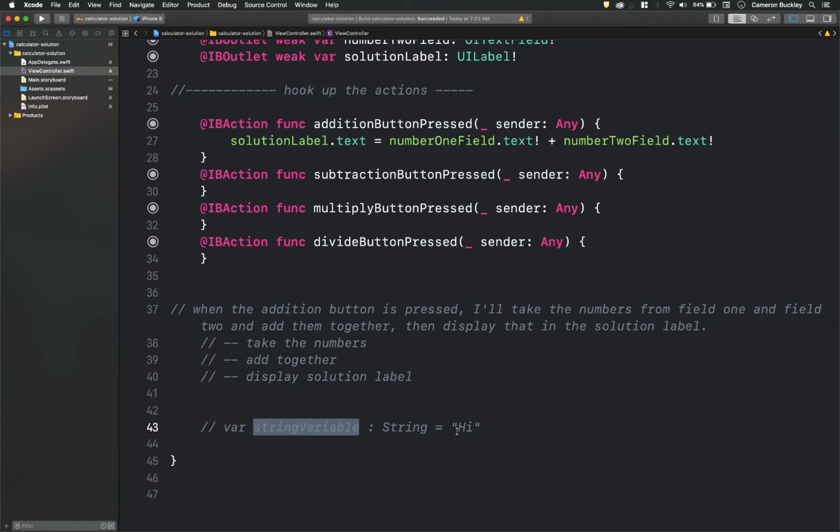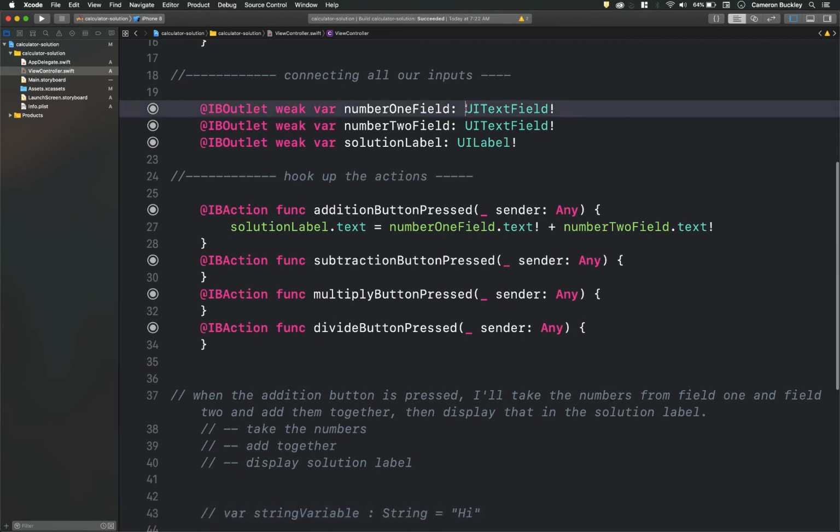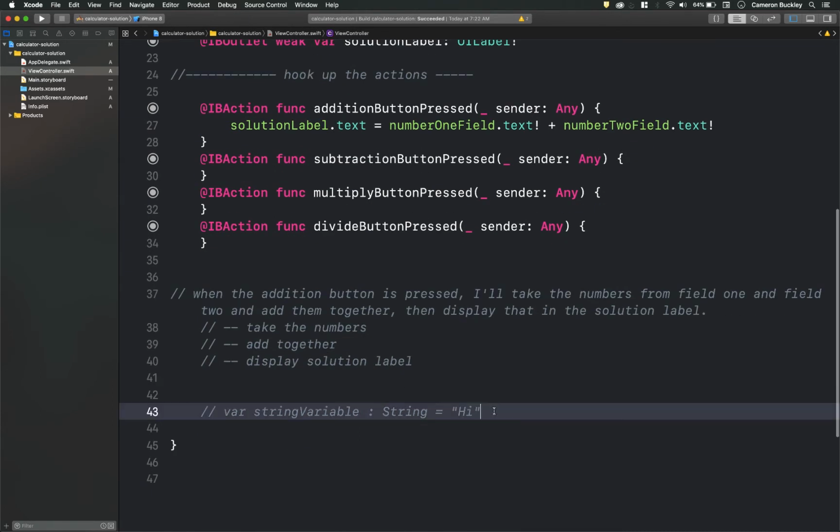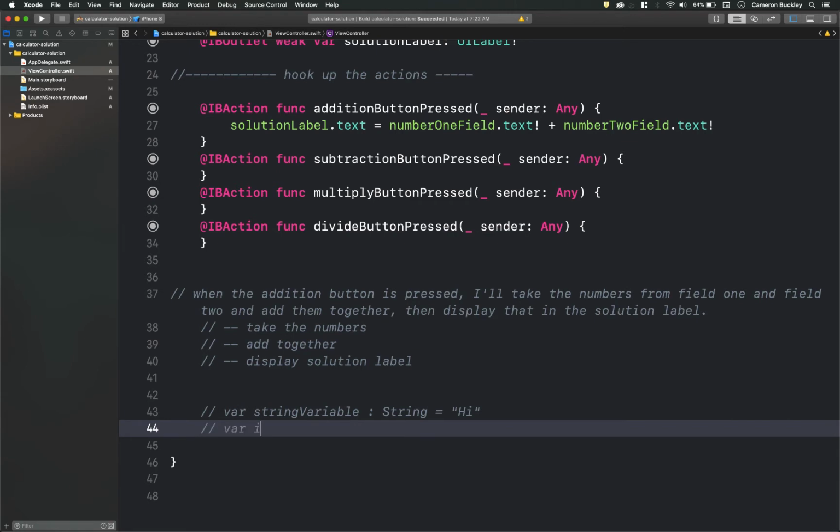It's a string of characters, right? Basically, we're going to pass through this. And this is the value right now, which is hi. Okay, we have other values up here like UI text field. That's a data type. We've worked with other data types like variable or integers, right? So that's an example of it's an integer.